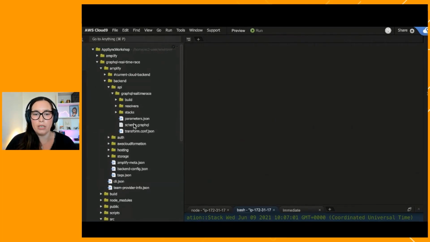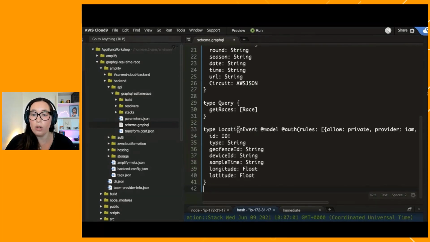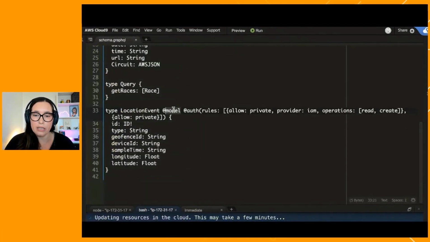And we will change the schema GraphQL, and then we will push it back to the server, so don't worry. In there, we are going to add a new type called location event. And you can see there that there are two rules. The first rule is to allow our Lambda function to put events on it. And the second rule allows everybody that is signed in to see the updates in the location.